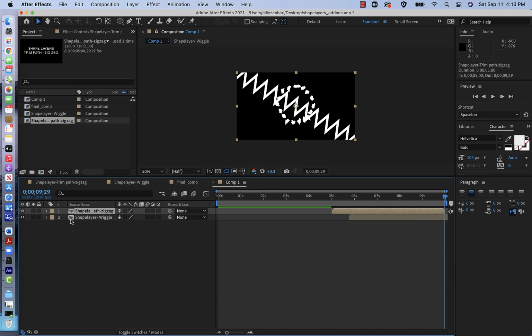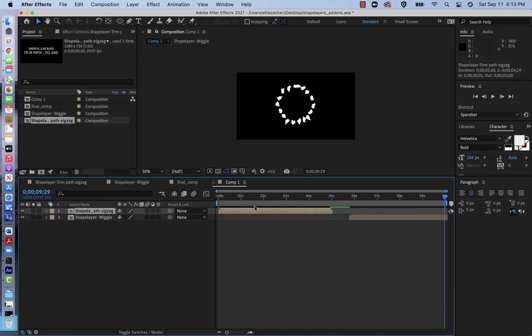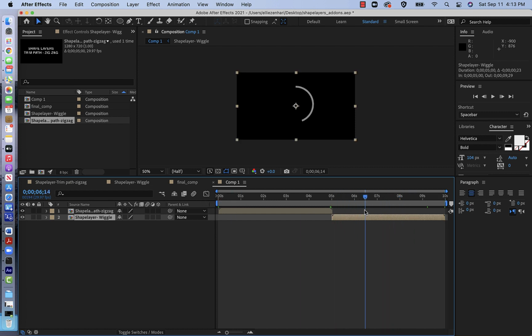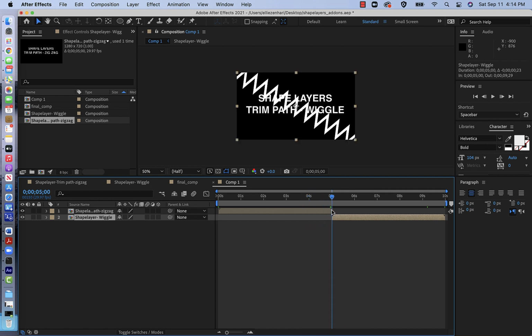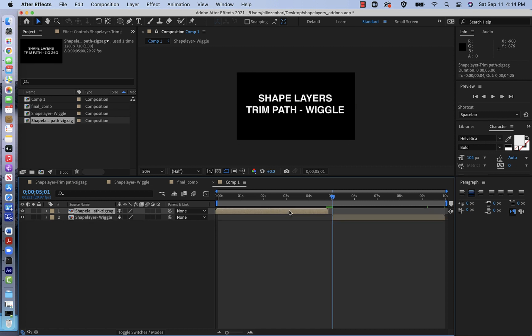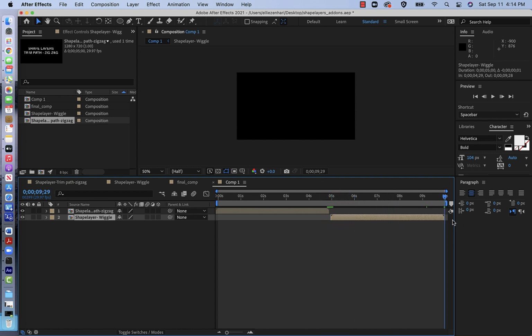So if you hold the shift or command right bracket, you actually can move the layers up and down. So I'm going to go ahead and do the zigzag first, and then do the wiggle. You can actually move that back. Okay, so very good.